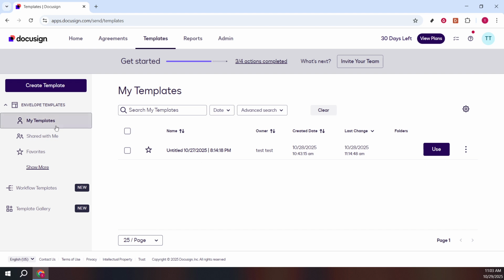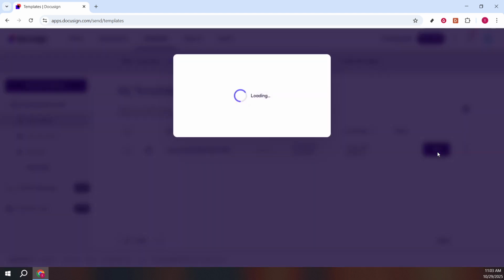This will bring up a list of all the templates you've created or have access to. From here, choose the template you want to use by clicking on Use. This action will prepare your template for the document you'll be working with.